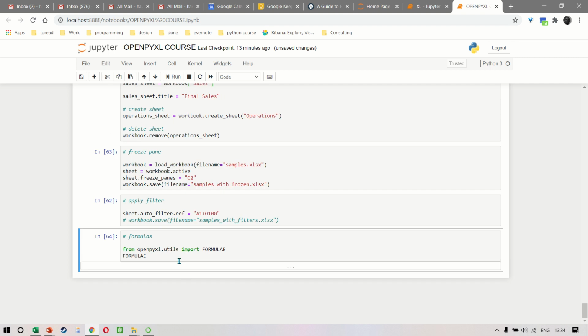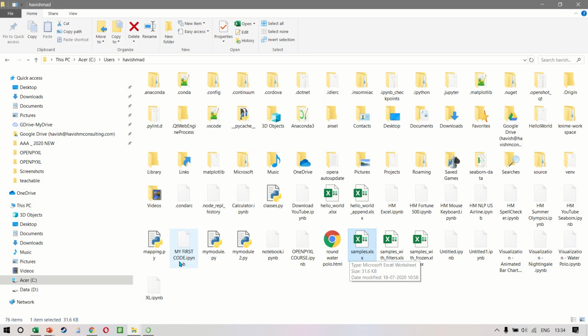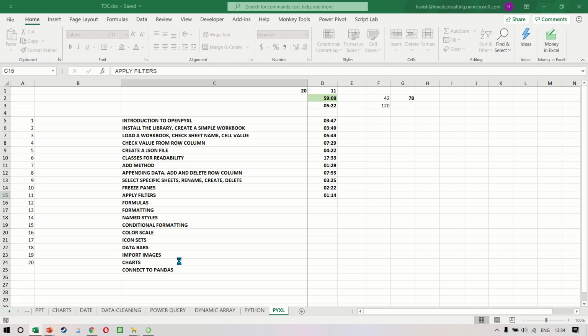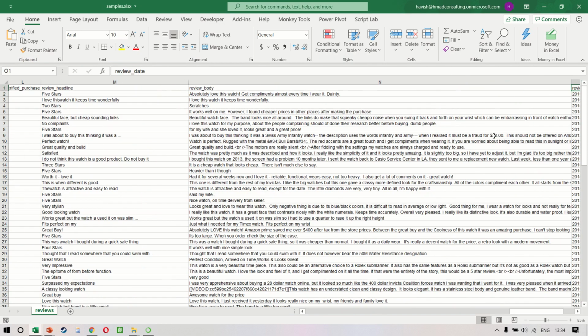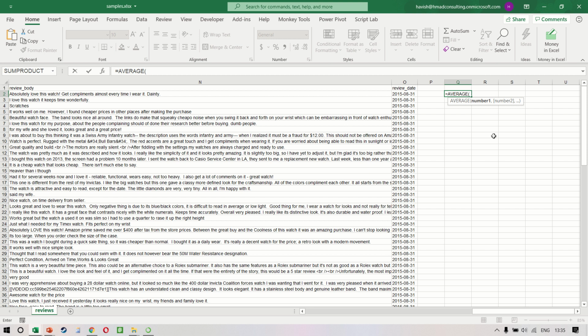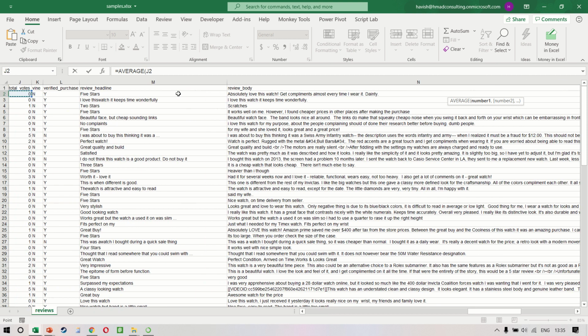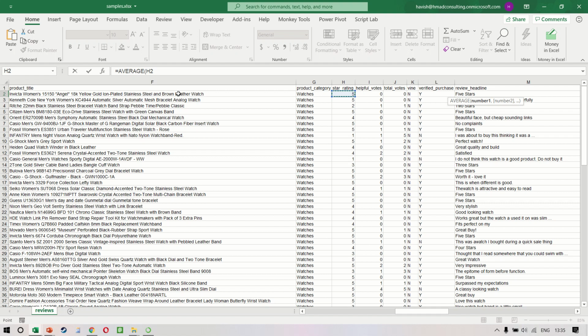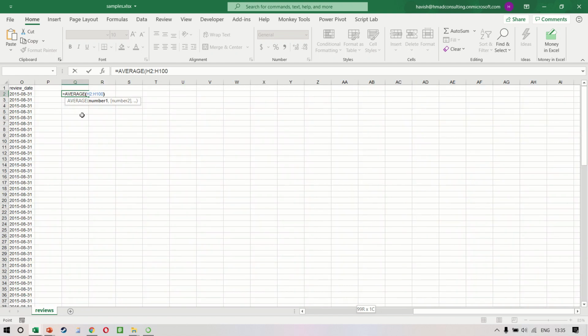Now let's write a formula on Excel manually, and then we will try to do the same thing using Python. So let's go back to the samples workbook, and I will write two formulas here. In the cell Q2, we will write equal to average of all the values in column H, so from H2 till H100. This would be AVERAGE of H2 colon H100, and the result is 4.18.